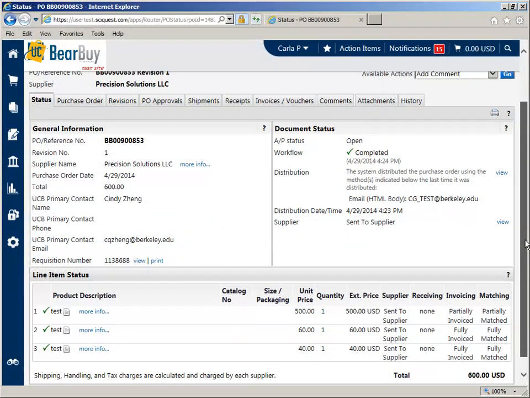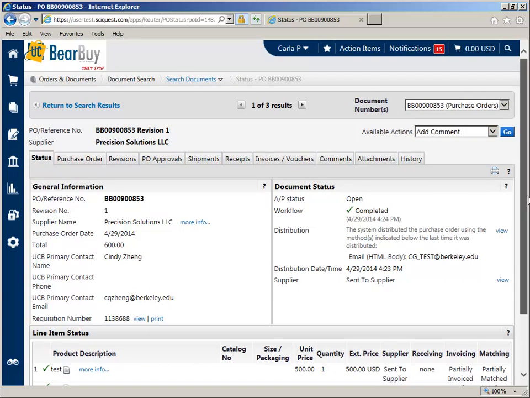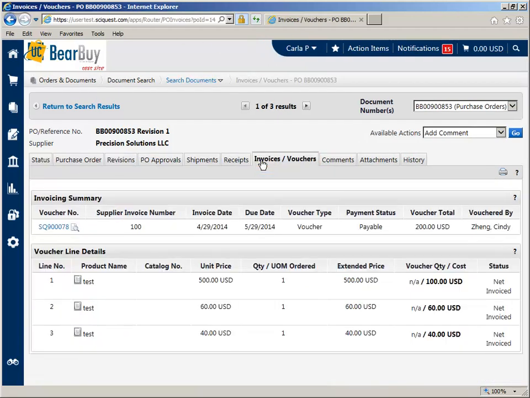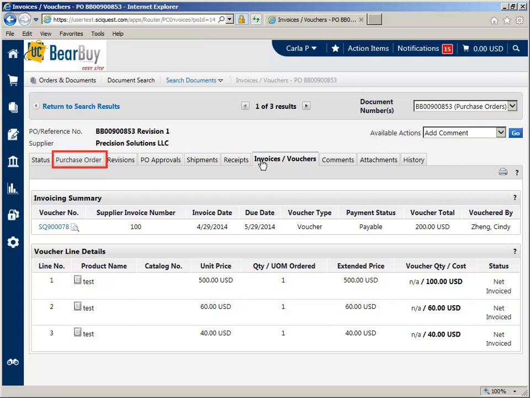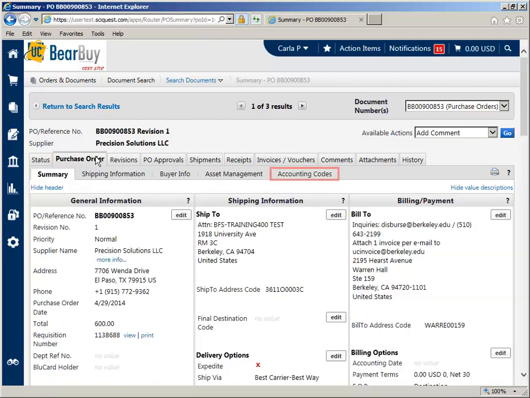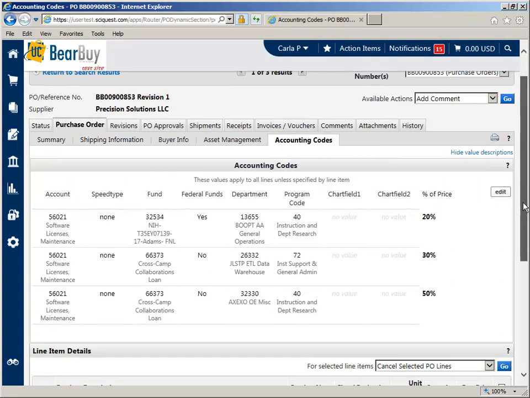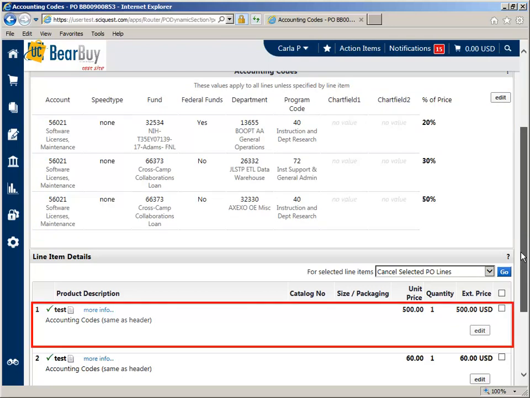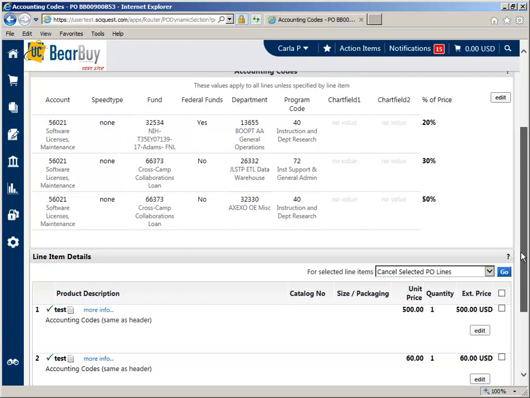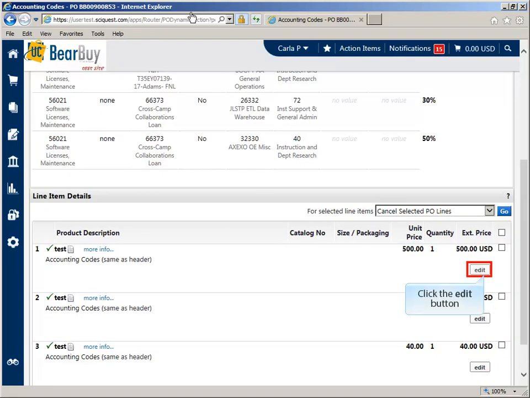So in this example, we need to change the funding source for a line that has already been partially vouchered. Let's first navigate to the Invoice Vouchers tab. From here we see that the line 1 status is net invoiced, but it's only net invoiced for $100. So the remaining amount on line 1 is $400. So let's go ahead and click on the Purchase Order tab, then the Accounting Codes subtab. Instead of navigating and updating the charge string combination at the header, we're going to navigate to the line where the funding source needs to be updated. Click on the Edit button next to the line you want to update.